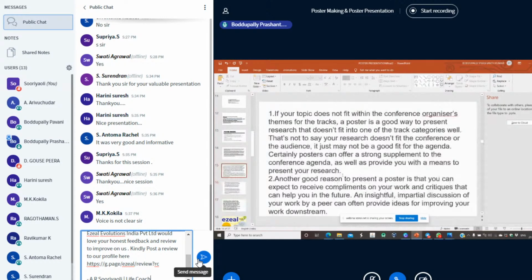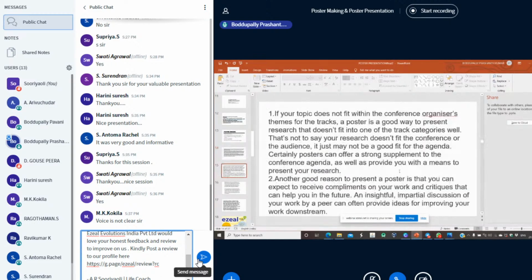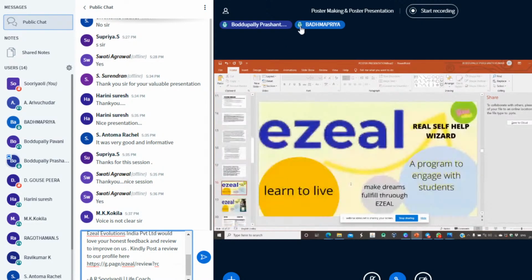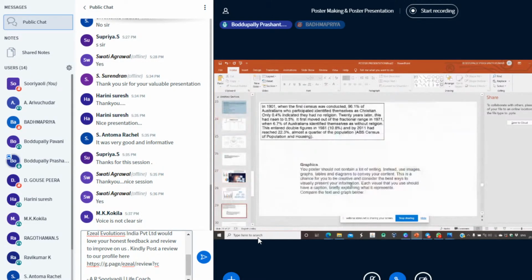What are the advantages, you could ask me, right? What are the advantages of poster presentation? You can build your self-confidence. You can present your own work and present yourself clearly. Another good reason to present a poster is that you can expect to receive compliments on your work, on your zeal or insight. These are the main points.